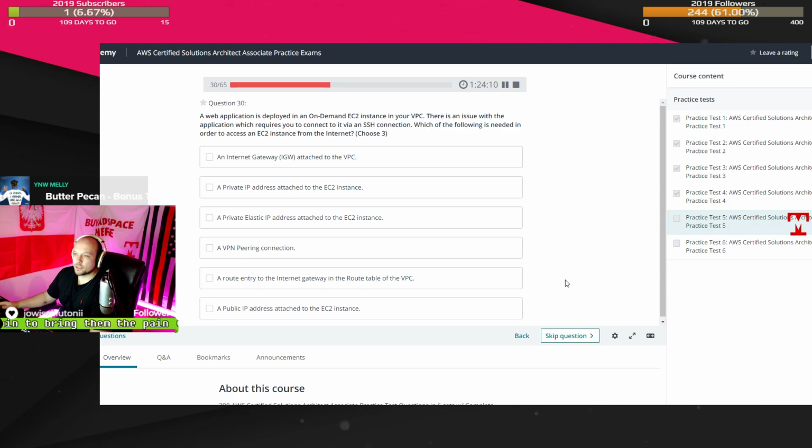A web app is deployed in an on-demand EC2 instance in your VPC. There is an issue with the application which requires you to connect to it via SSH. Which of the following is needed in order to access EC2 from the internet? I have to choose 3. These sound all great right here.